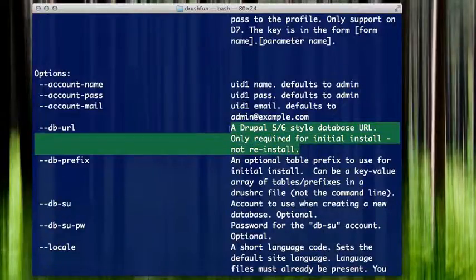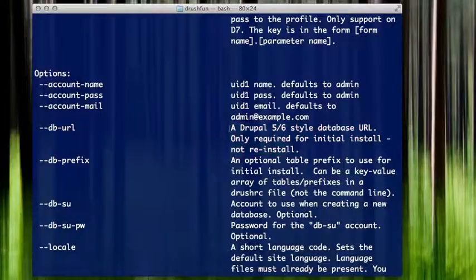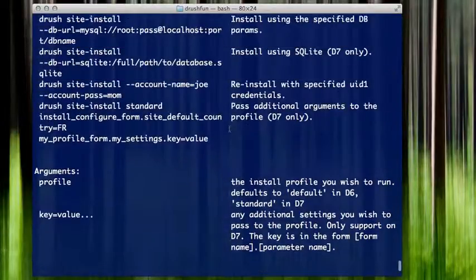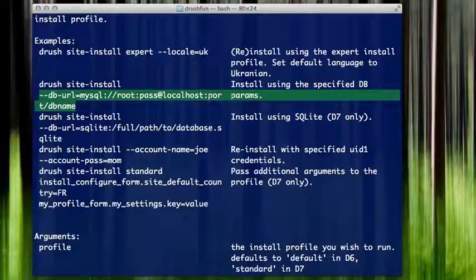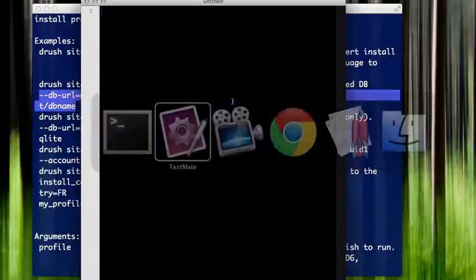So I roll up to the options documentation. It says it's a Drupal style URL. That doesn't help me. But if you go up to the example, there's an example of one. And you can just copy and paste that. But notice that I'm copying and pasting directly from here, and there's all this other weird junk in here, so I can't just copy paste it directly.